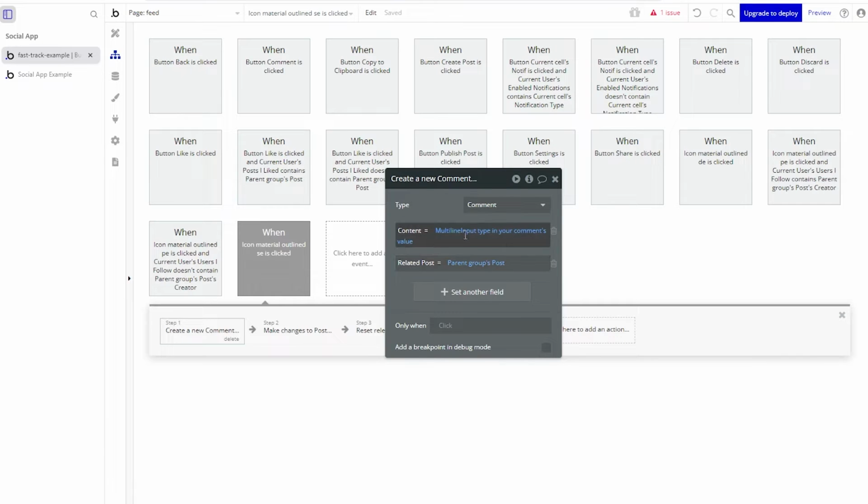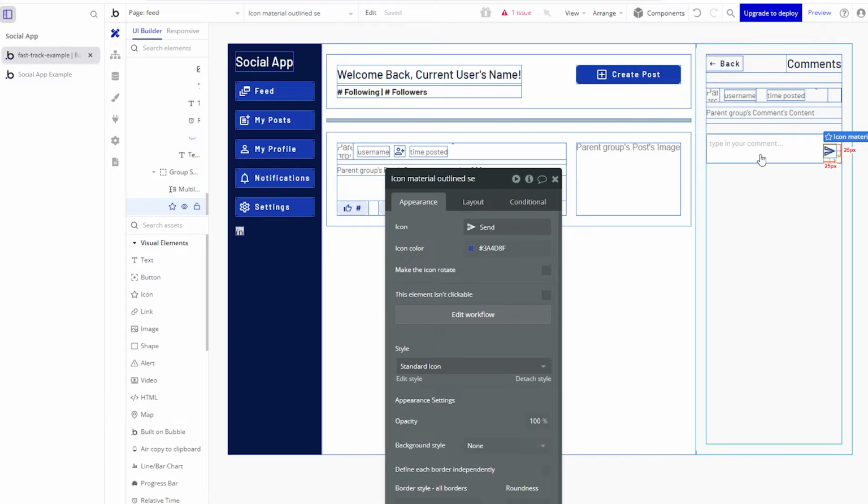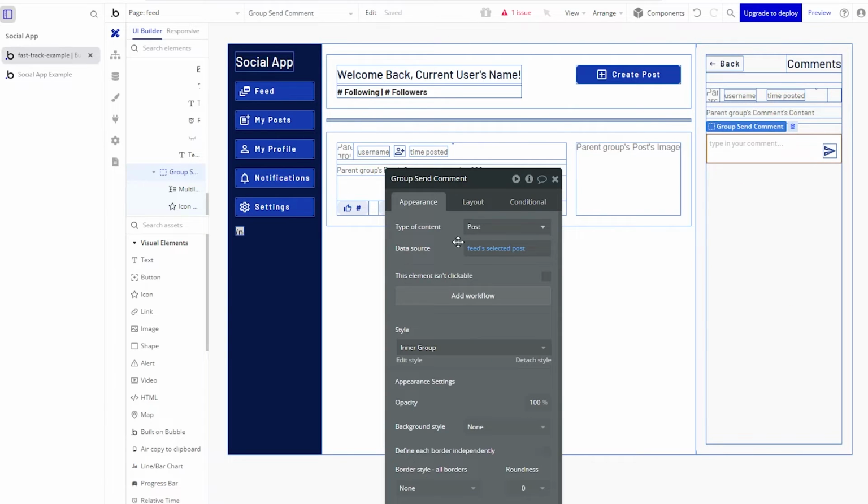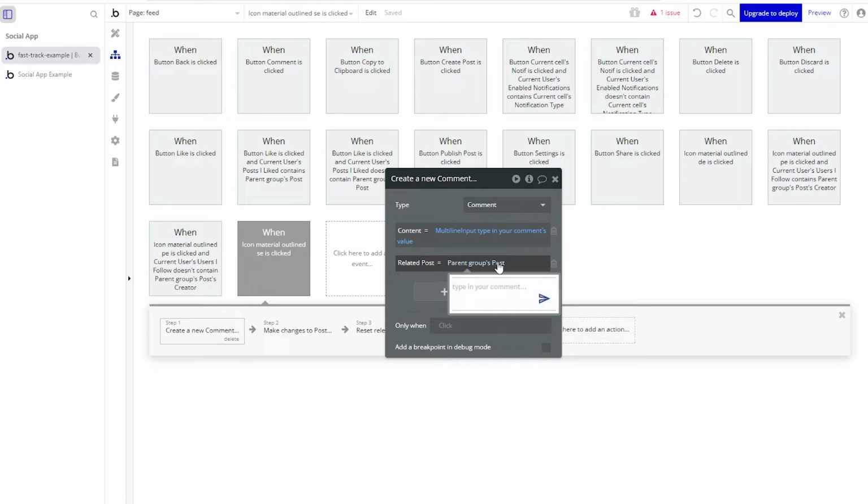We're also going to relate this comment to the parent group's post. And this icon is sitting inside of a group here that is pulling from that selected post, right? The parent post is the feed's selected post. I could have also said feed's selected post in this field here in the action. That should give me the exact same result. Be mindful of your references and where your data sources live.